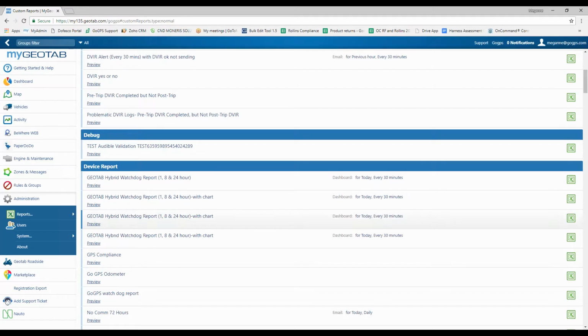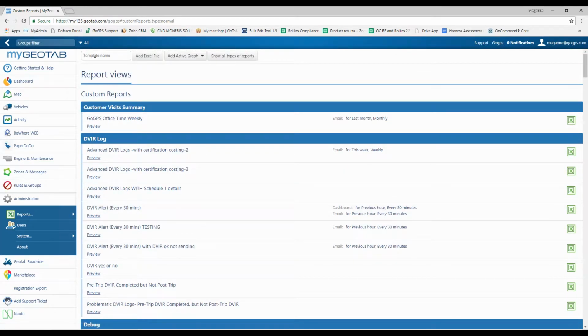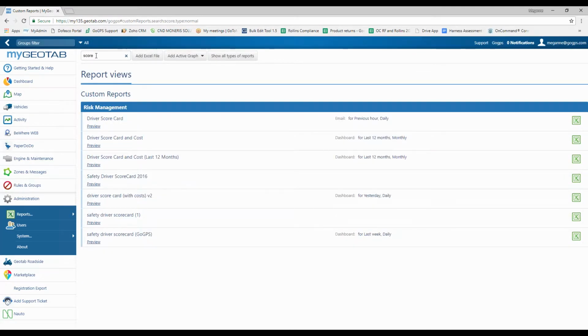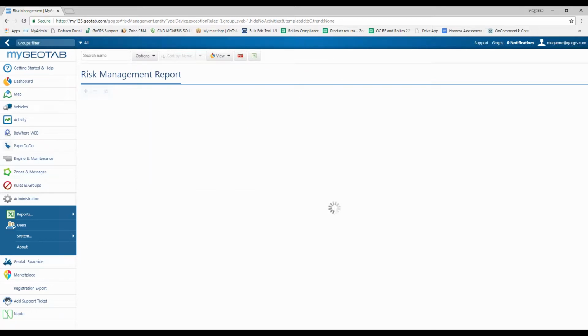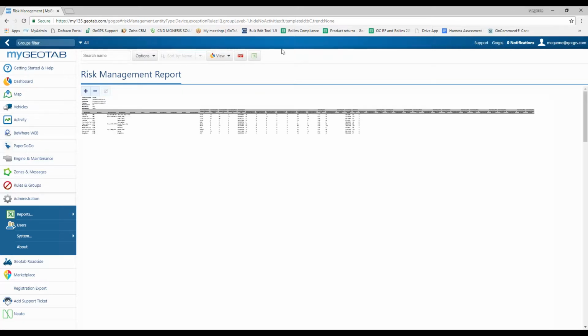Okay, so we're going to use the scorecard as an example. So I'm just going to type scorecard. I'm going to choose the driver scorecard. So if I wanted to preview any of the reports in that entirety of the list, I would click the preview button. It would then take me to my options. So I would select my date range. If I do, say, last month and apply changes, it'll then calculate all that information and put it into the template with that data. Okay, so it's taking a second here to load.